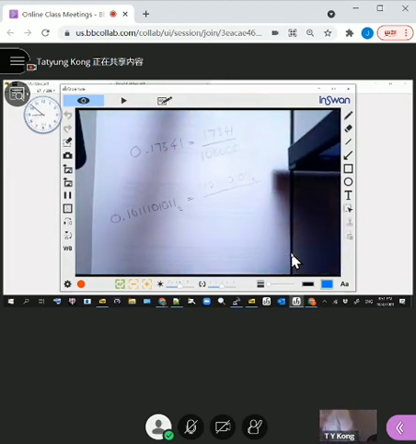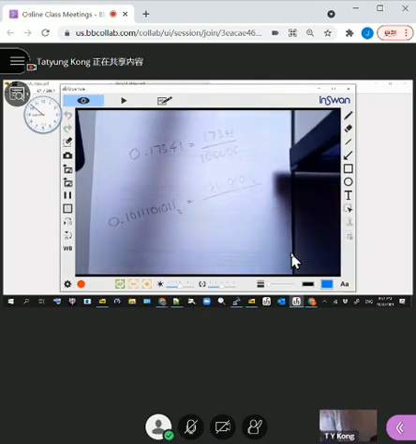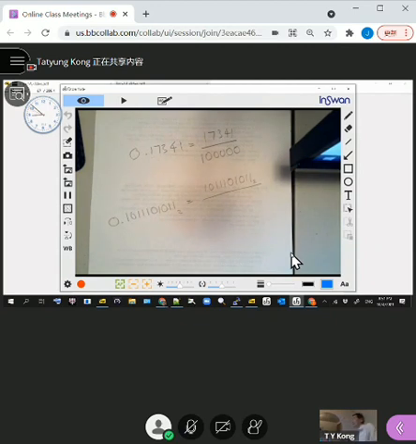if I turn off this, what happens if I turn on this light? Does that help? No, that doesn't help. Maybe that's a little bit better.